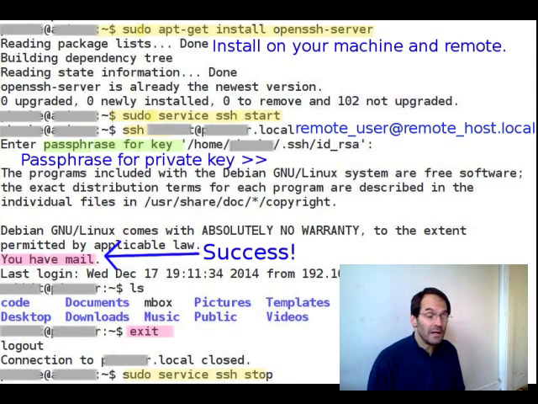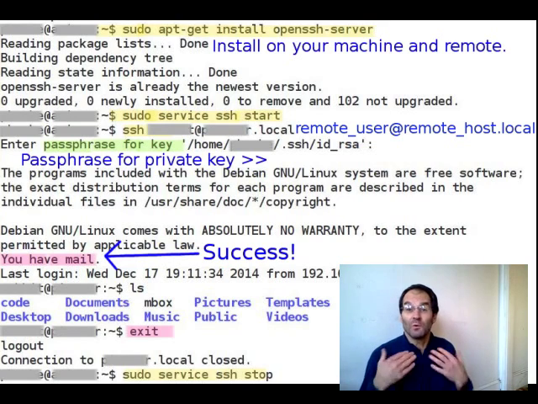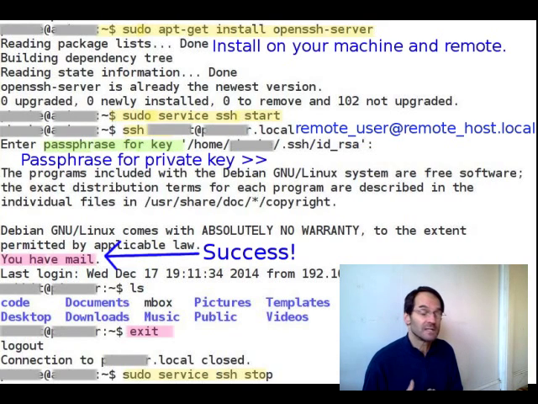All right, you can show that you're in here now. I've got mail highlighted in pink there. You can look around, you can do all your Linux commands. You'll notice that you're logged in to the remote machine.